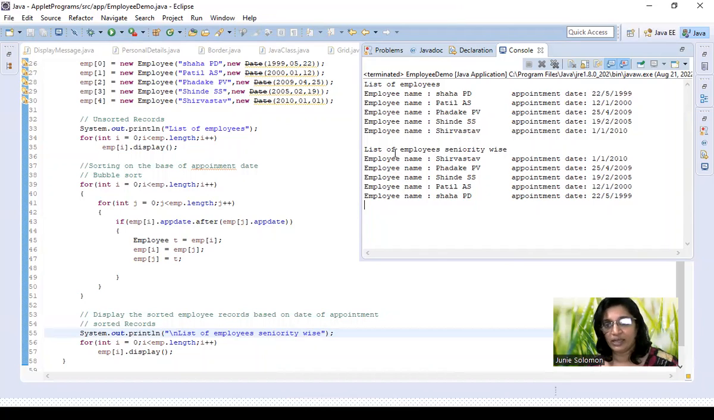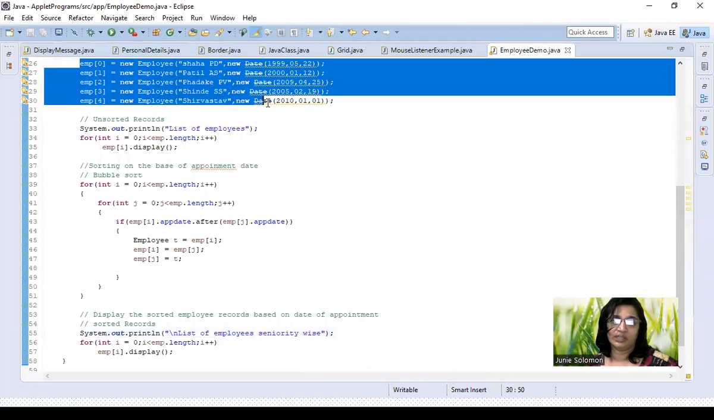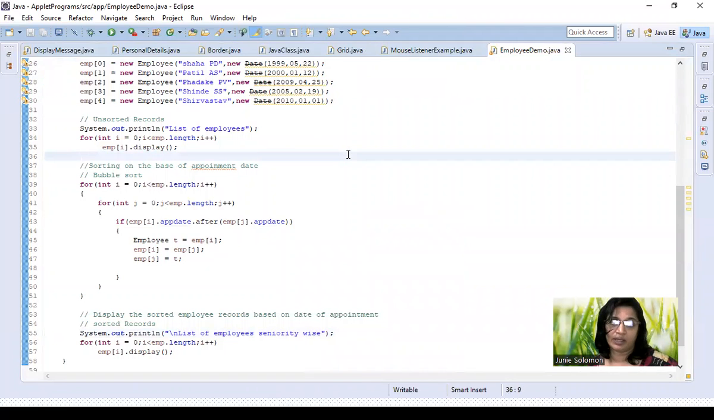I hope you understood about this. This is good for you, and you learn it. If you want to do more with it, instead of putting static records here, you can make it a dynamic record. Even how many employees you want, you can ask from the user, and based on that you can literally do a lot of things here.